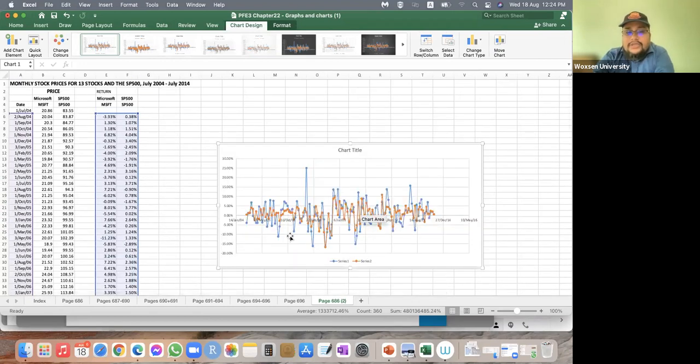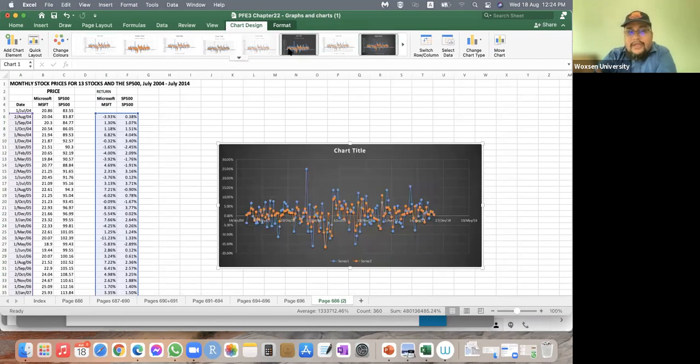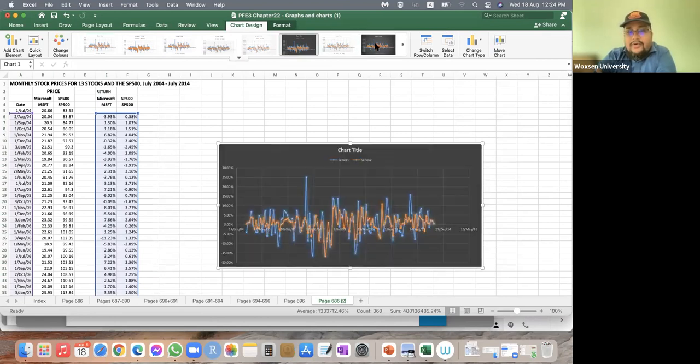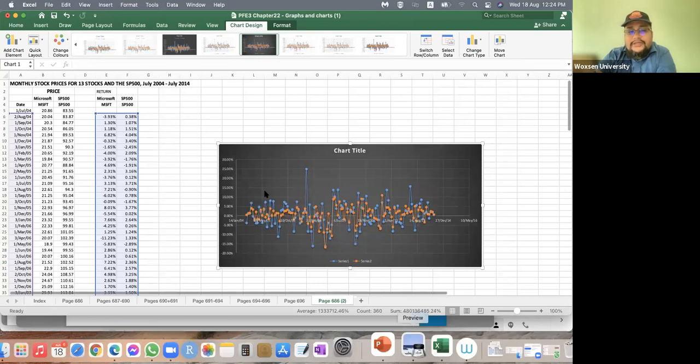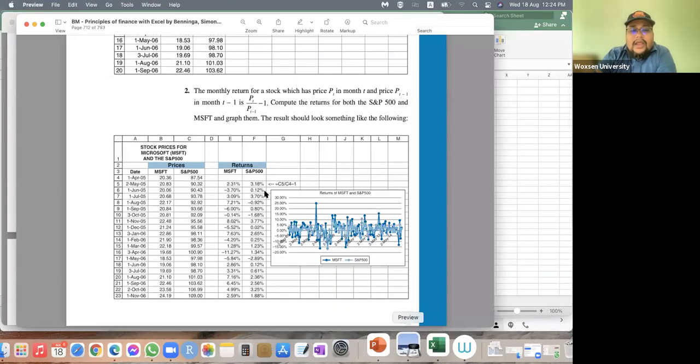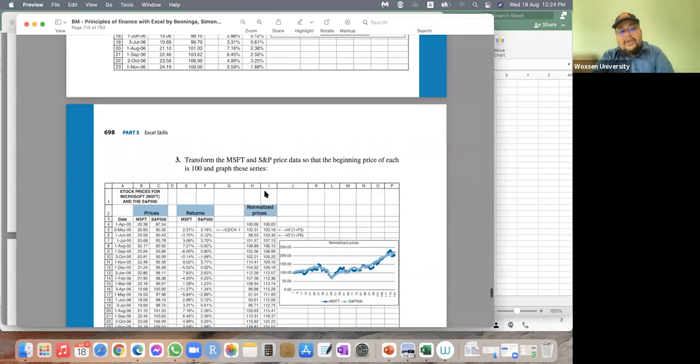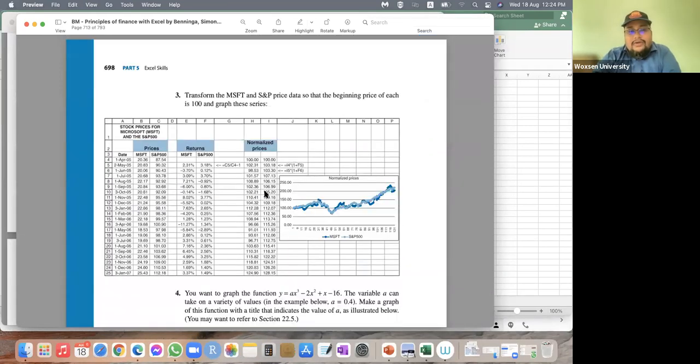So this is how you can actually create the chart. You can of course use different formatting. I'm not going to discuss that anymore. Different types of formatting. So this is how you can do exercise number 2. Then you can also transform it into another format.